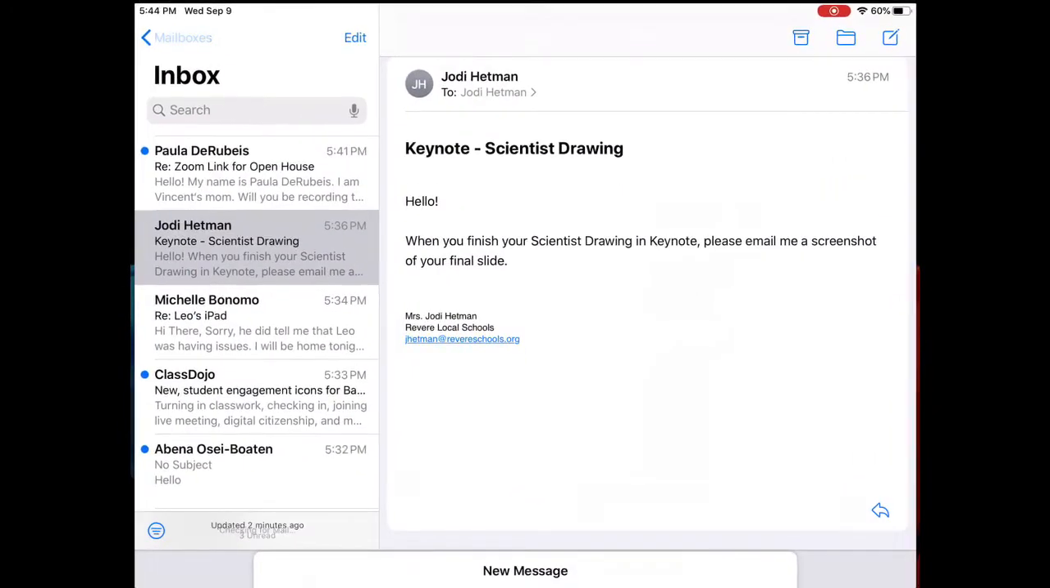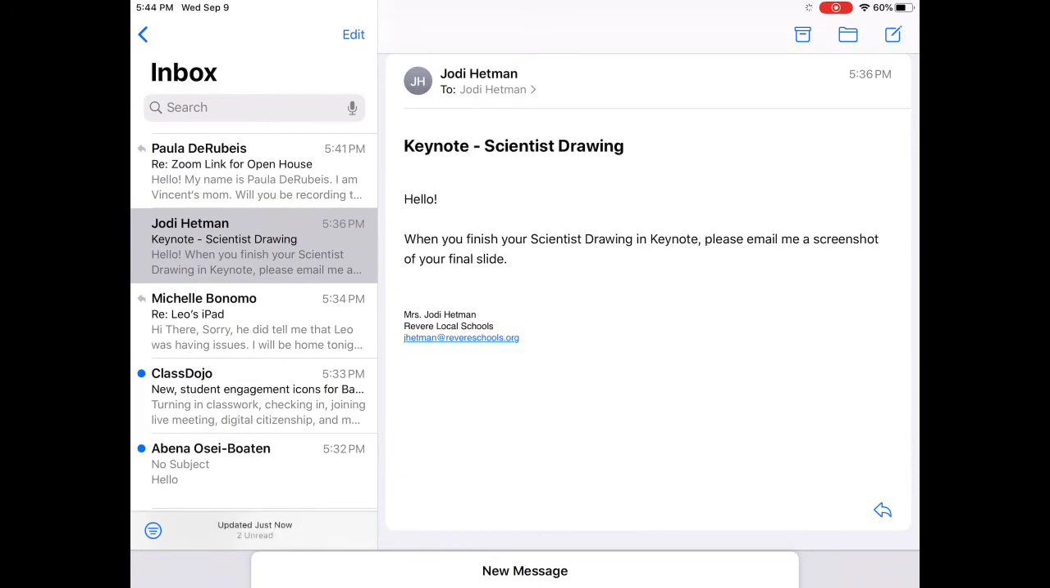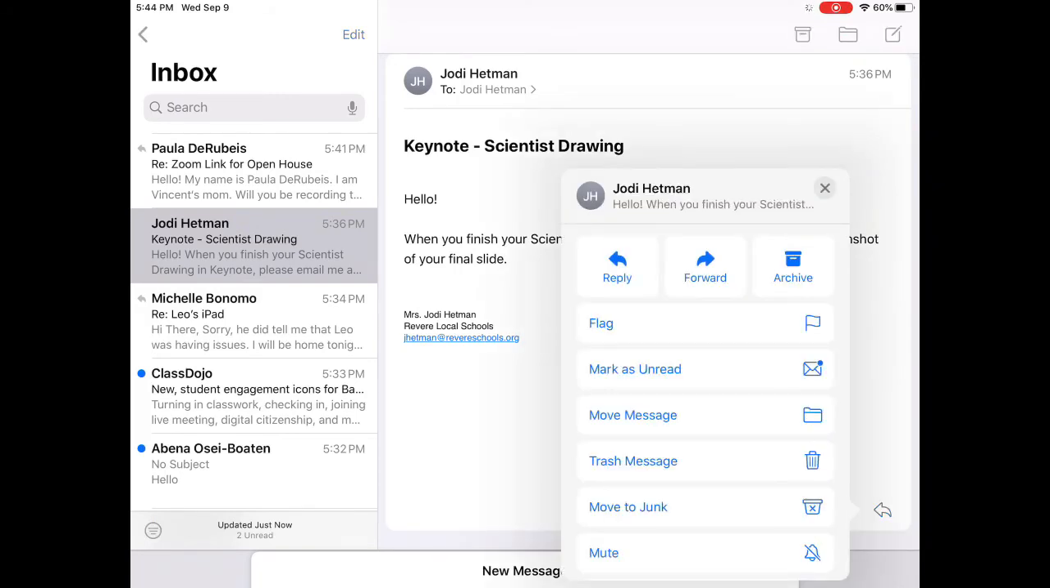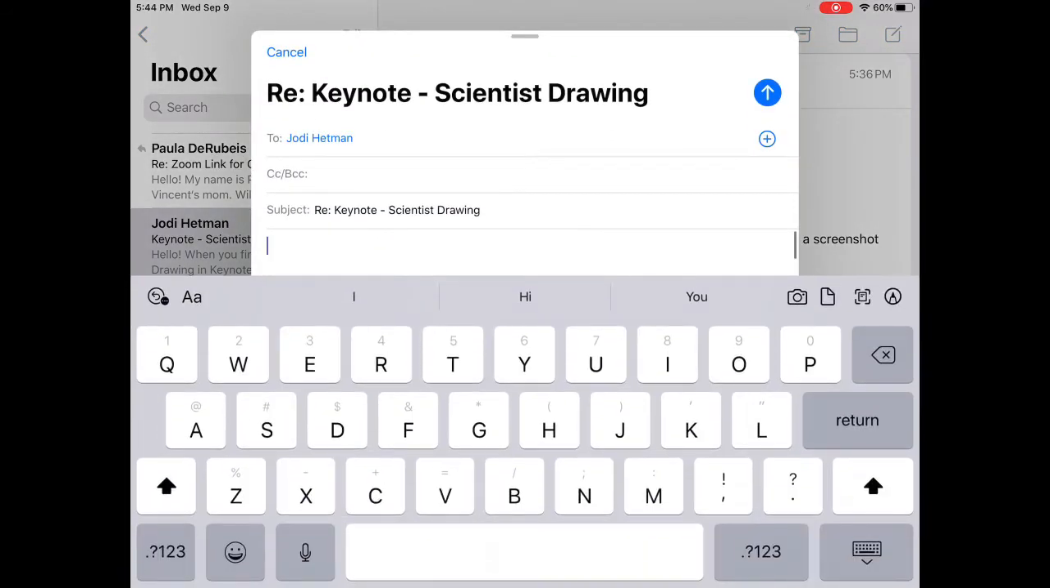So if I go to my mail app and I go to the email that says Keynote Scientist Drawing, in order to reply and attach my screenshot, I can tap on this arrow in the bottom right corner. It looks like it's pointing to the left, and I can choose reply. Now I just need to attach the photo.